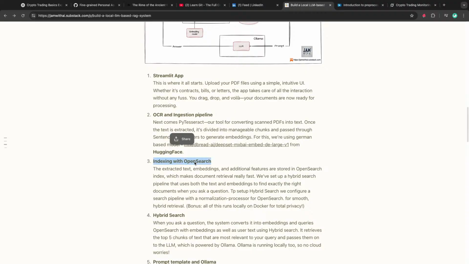Indexing with OpenSearch, the extracted text, embeddings, and additional features are stored in an OpenSearch index, which makes the document retrievable really fast. Okay, that's cool. We have set up a hybrid search pipeline that uses both text and embeddings to find exactly the right documents when you ask a question.